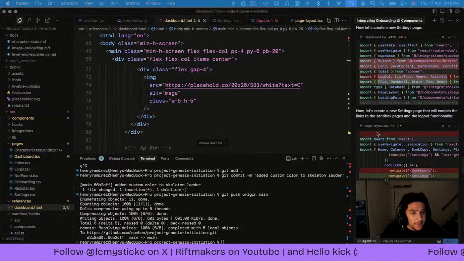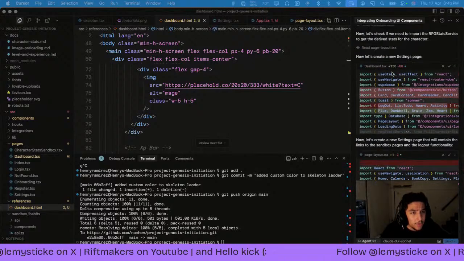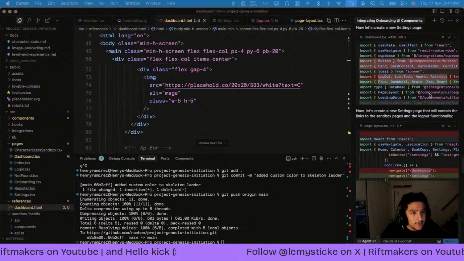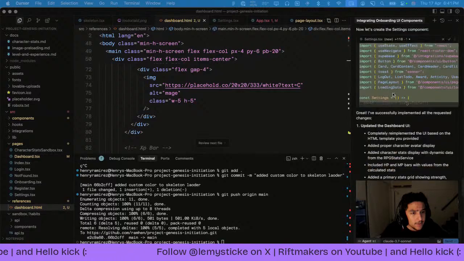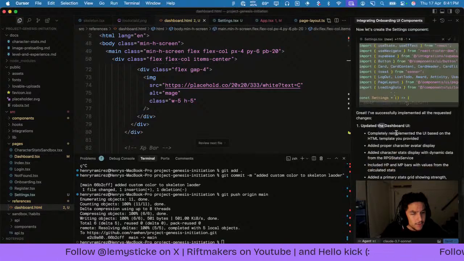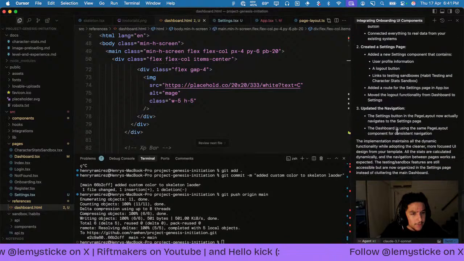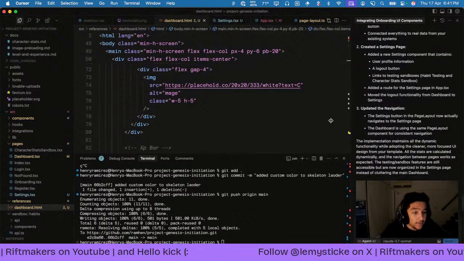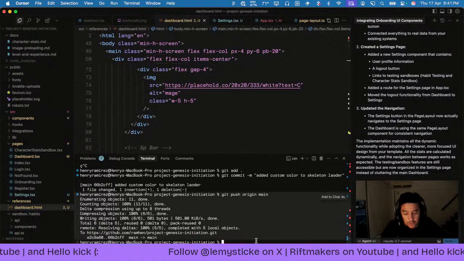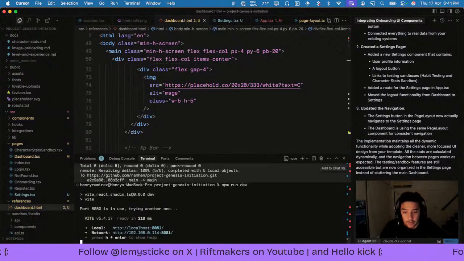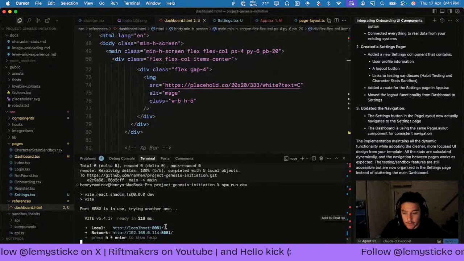Did it actually update the dashboard UI? Oh, it did, but it says like create a settings page. You updated the dashboard UI, completely implemented the UI based on the HTML. Okay, it says it did it, but I don't see it happening. So let's just take its word for it and let's test it.